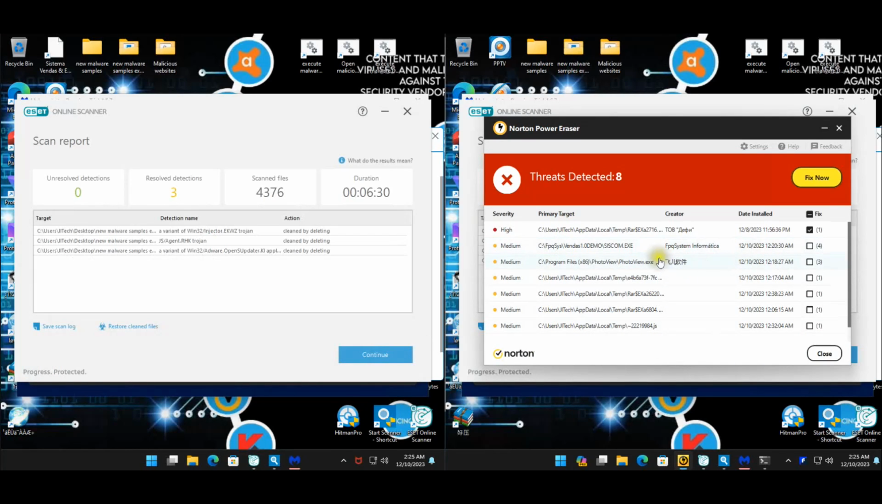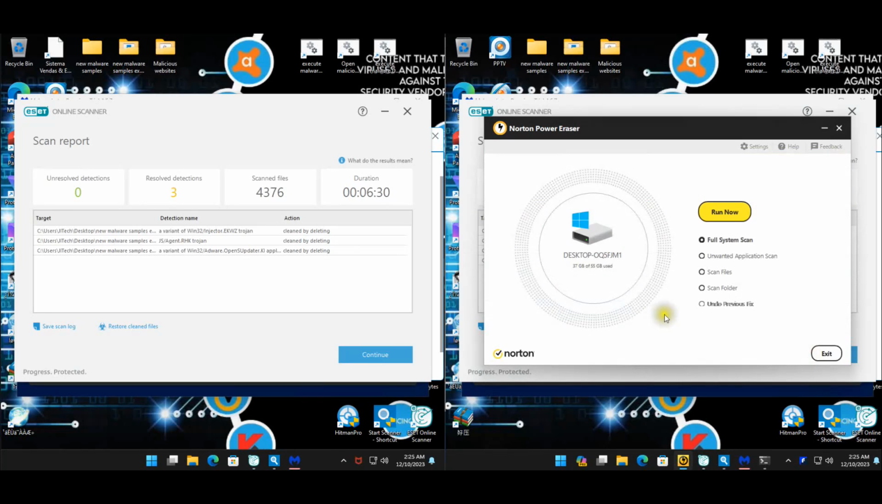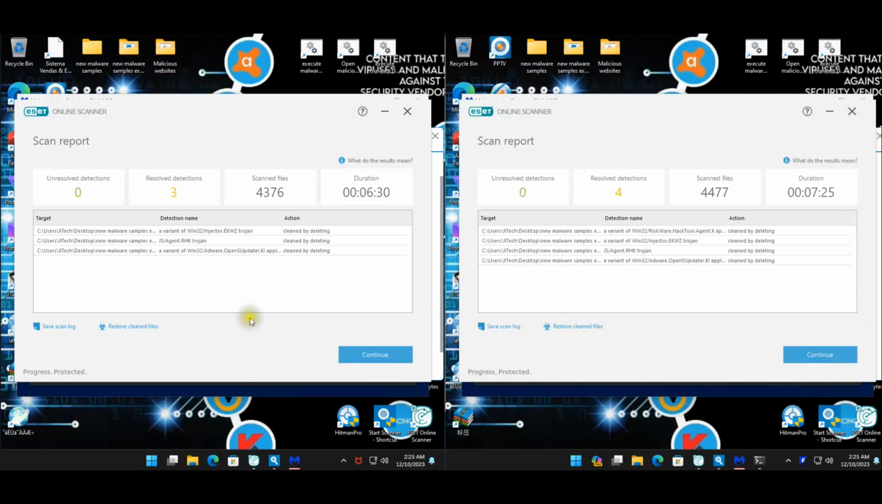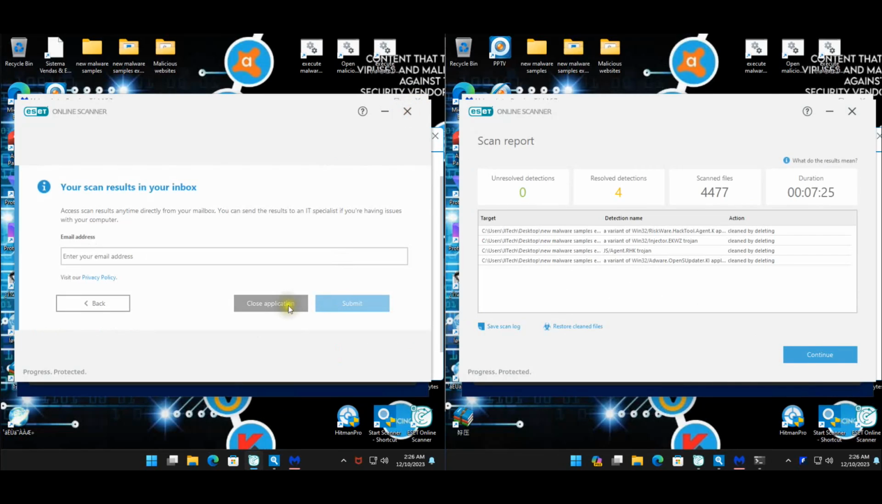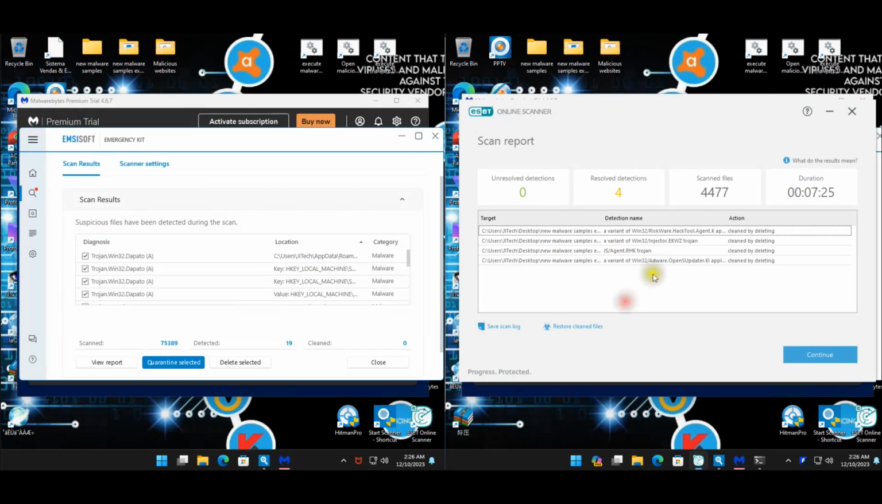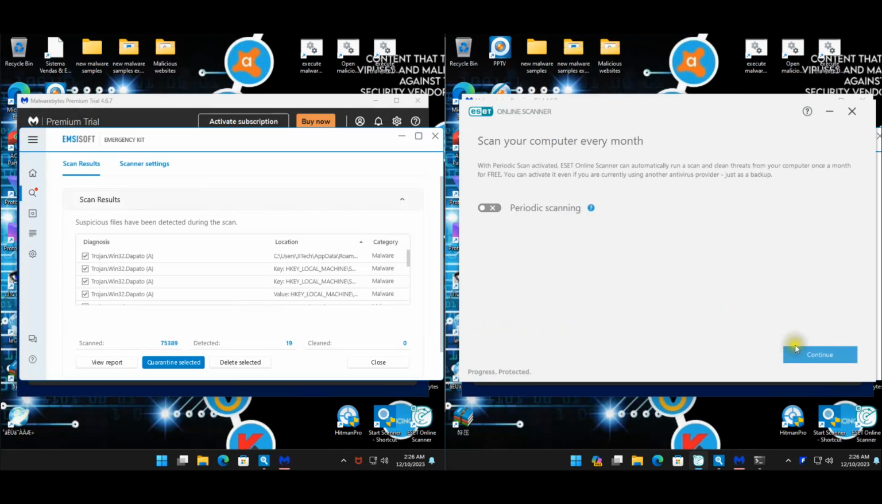On F-Secure, we've got a little bit more. We've got 1 high severity, that's local temp, one of the zips. Then we've got the syscom. So got a couple of issues here. Okay, on the ESET quick scan, we found 3 issues, just malware on the desktop. Same with F-Secure, just malware on the desktop on the quick scan.